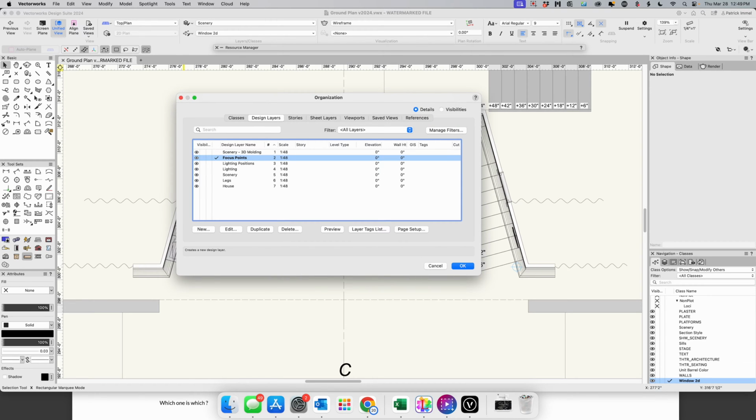Okay, so now, as you know, we can change the stacking order of our layers. I want lighting to be on top of everything. Then I want the lighting positions to be on top of everything but under lighting, and then I want the focus points to be under that. So essentially all of the lighting stuff is going to be over everything else. That's really simply how you get your layers in.